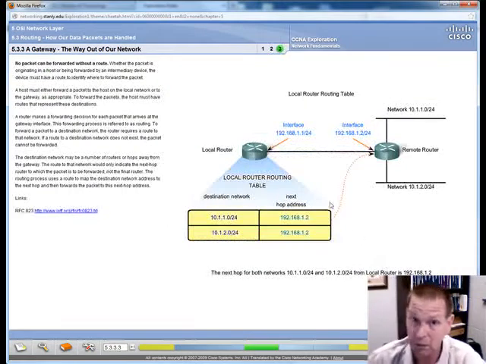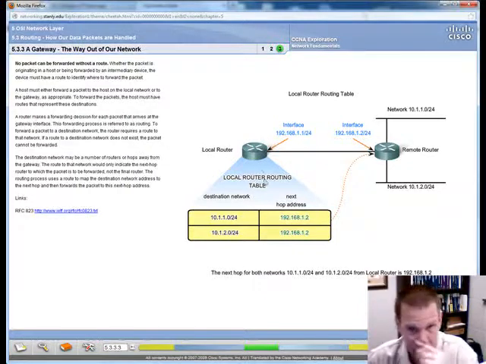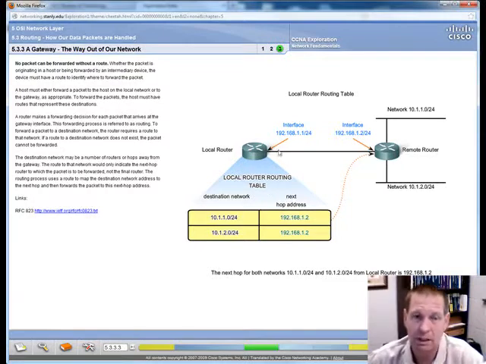Now, what does the router do? The router, when it receives a packet from a host that needs to be forwarded, looks in its local routing table. And the first thing it's going to do is look at all of the directly connected networks and say, are any of these the network that the destination host is on? If the answer is yes, it would send it out the interface. If not, if it has a destination network and has a next hop address, that is where it will then forward that packet.